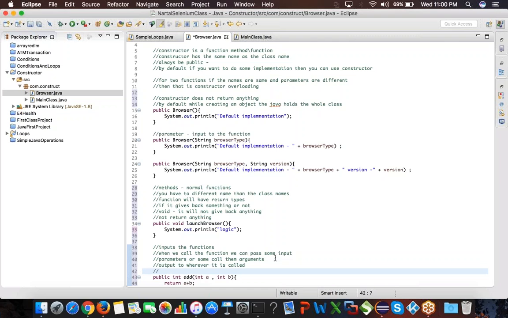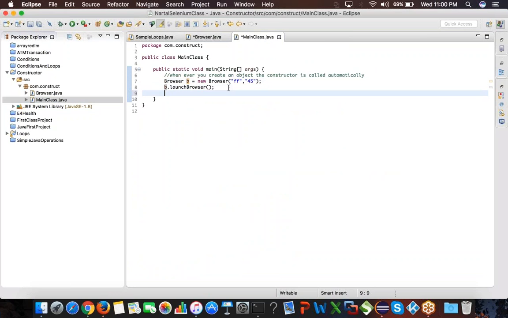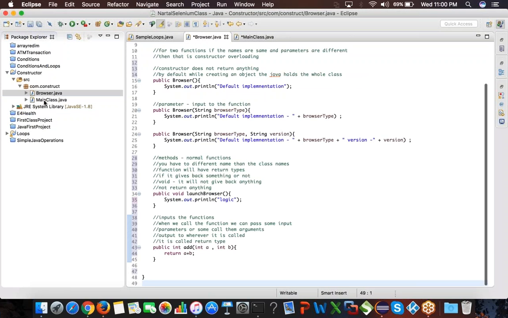So it is called return type. Now how does it work? Let's go here into the main class. I wanted to call b.add(2, 3). The 2, 3 that you are passing here are the inputs to the function. That 2 will come to a, and 3 will come to b, then it will add 2 plus 3. But 2 plus 3 is 5.